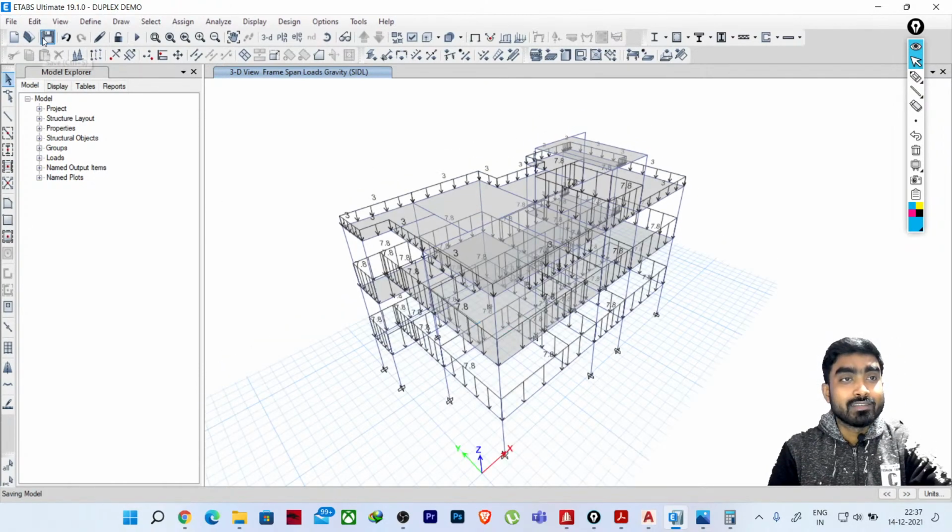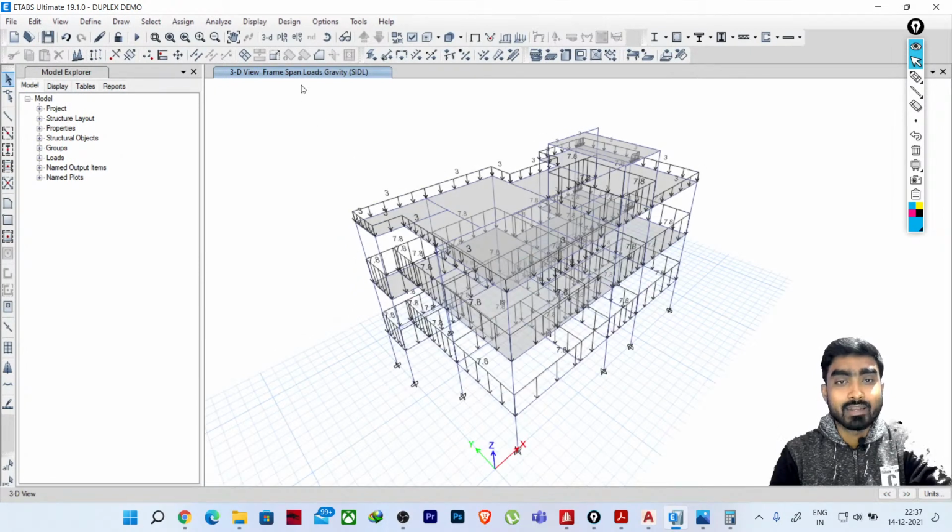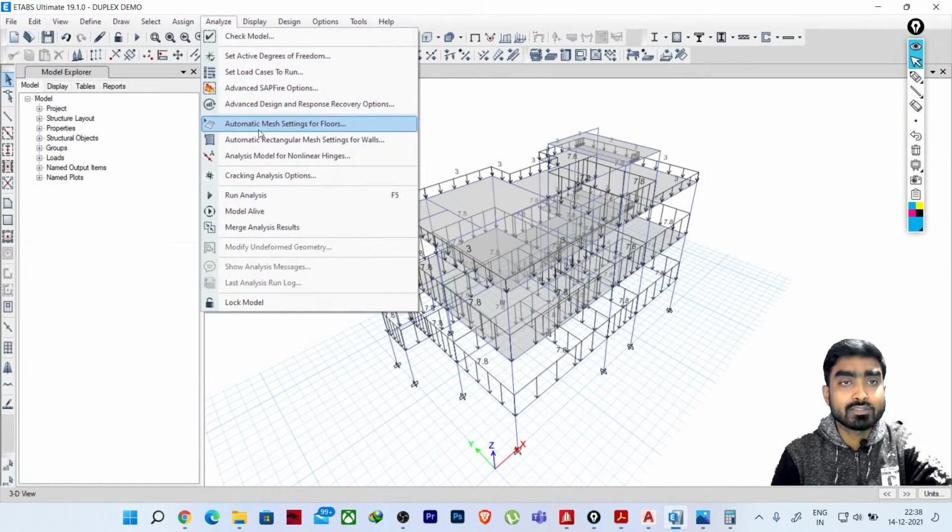Okay, so now I will save this, and let's just do the basic analysis today, and in the next session maybe we will go with the earthquake analysis and all. We do have half an hour because it was a 9 to 11 session. So I will change the mesh sizes for these slabs. I will go to Analyze, and you have the automatic mesh settings for floors. Actually these floors have the default mesh right now.